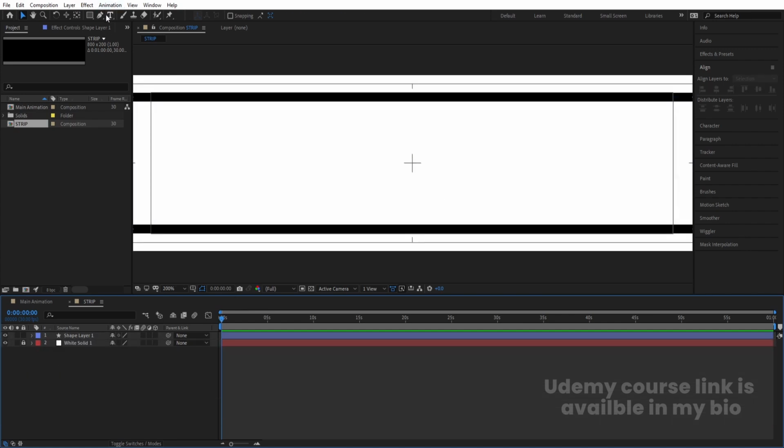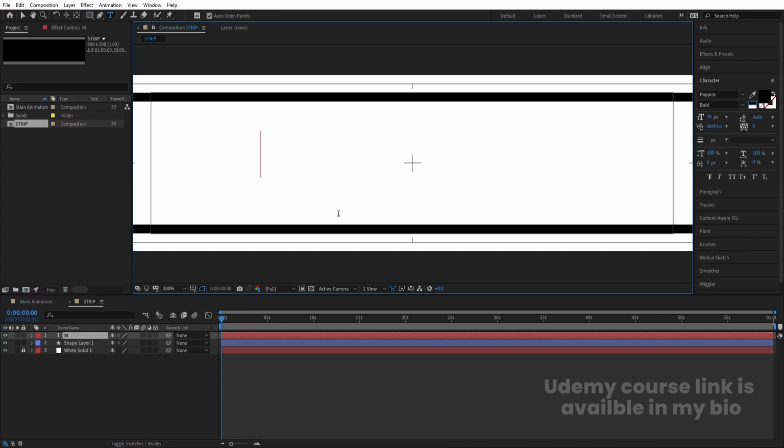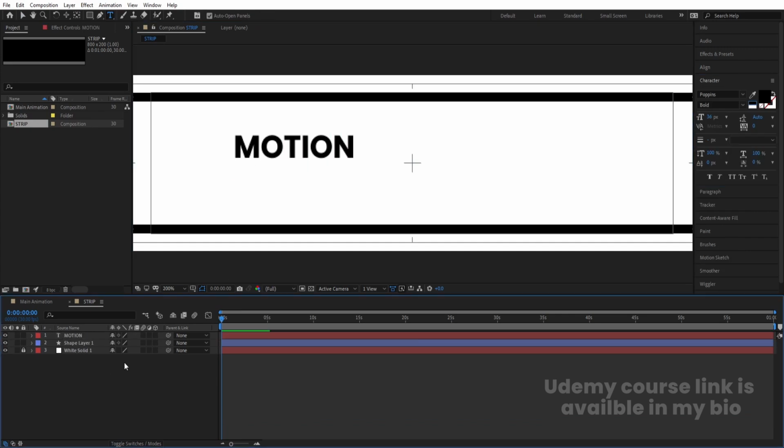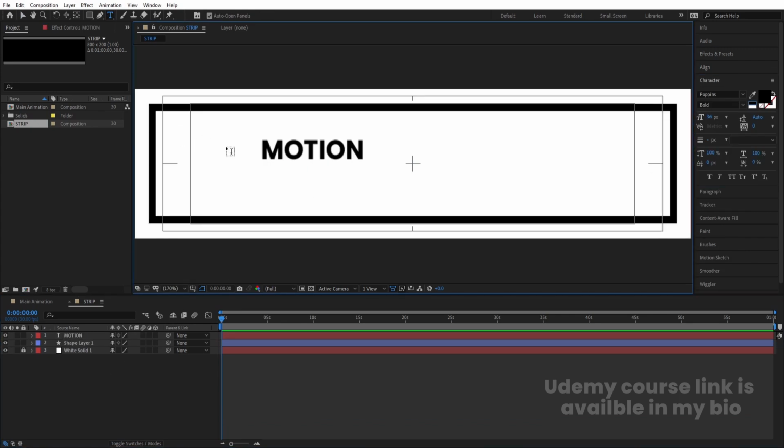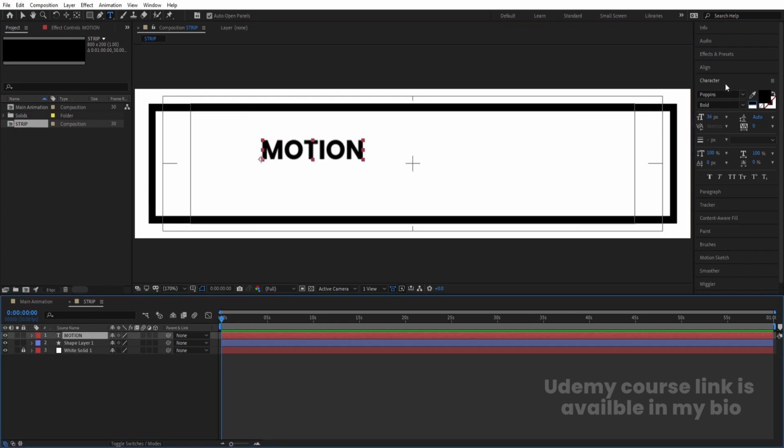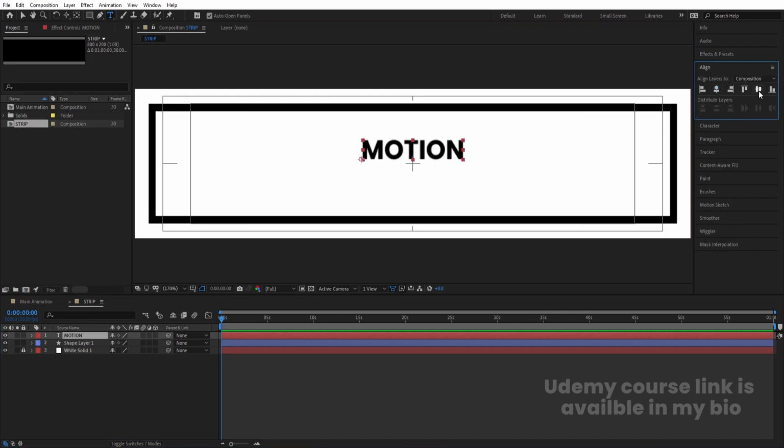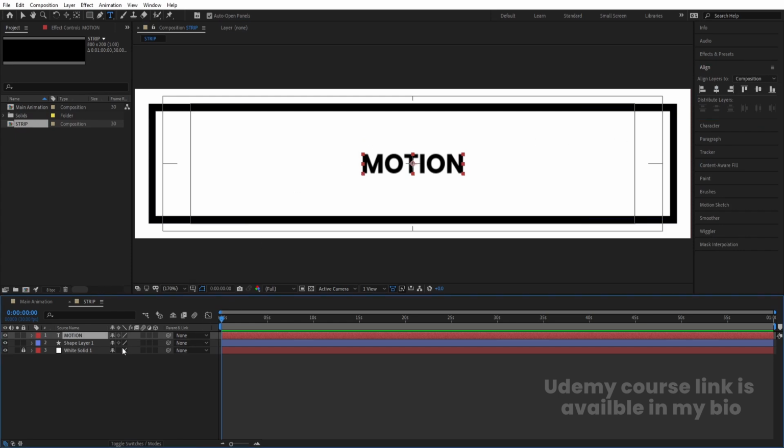Then after that, select the text and type motion. You can choose whatever font you want. I'm going to choose this one. Select this motion, go to the align tab, align it horizontally and then align it vertically. Press Ctrl Alt Home to align that anchor point to the center.